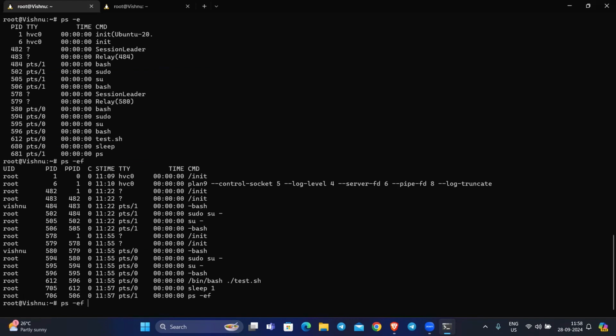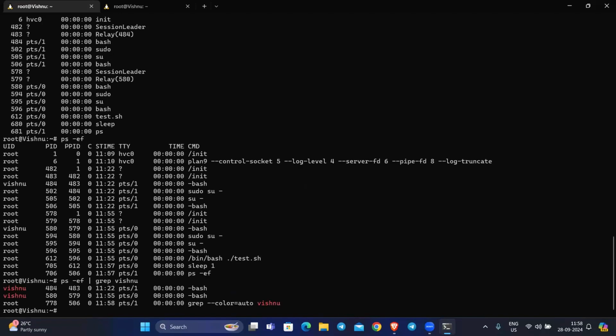Okay, and now if you wanted to check this for the specific user, at that time you can use grep and then the username. How to use grep we already discussed in the previous day 3, so you can check it out, and hit it up, so it will display all the processes that are running for the user that you provide.